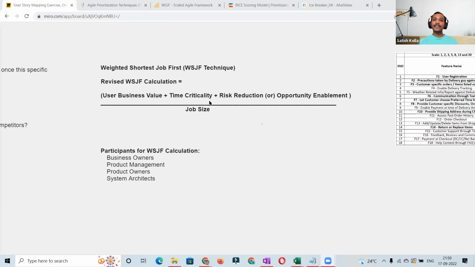That's the reason these participants are invited or involved in the prioritization using the WSJF technique. I have another question.